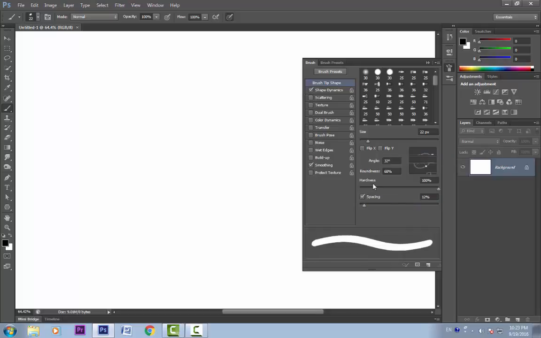The next one is this hardness. We already know about the hardness. I will not talk about this. Now if I increase the spacing like so, you can see that our brush stroke is made up of a large number of circles which are dotted very close to each other. The lower the spacing, the smoother our stroke will be. With higher spacing, individual brush tip shapes can be seen. I'll keep it very low. We can also disable this spacing.